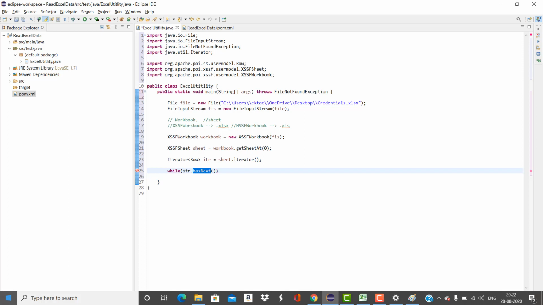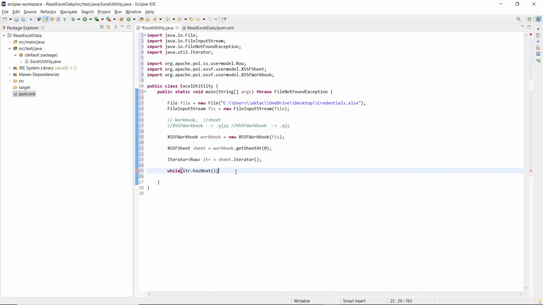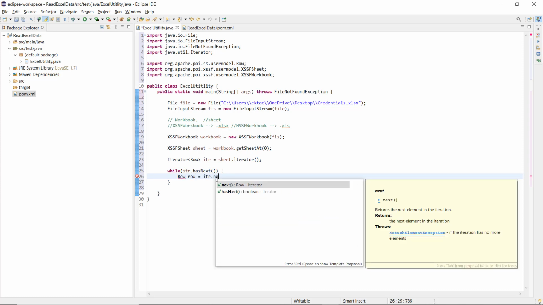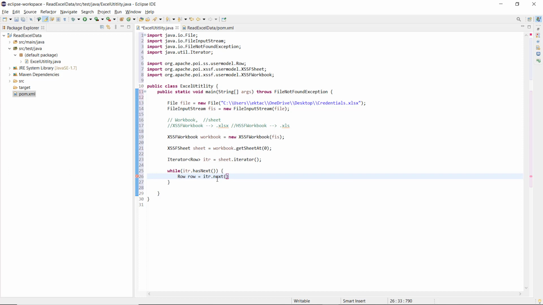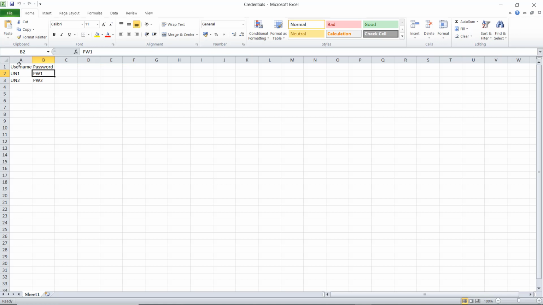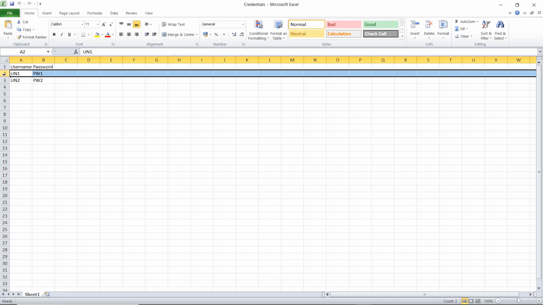Within that, it will be iterating row by row. So let me put a curly brace and then say row is equal to itr dot next. How do I fetch that specific row? hasNext returns a boolean saying whether there is a next row or not, and next actually returns the element of that particular row. I have stored it in a variable called row. Now within a row there are cells, I mean these columns: this box, then this box, then this box, and so on.